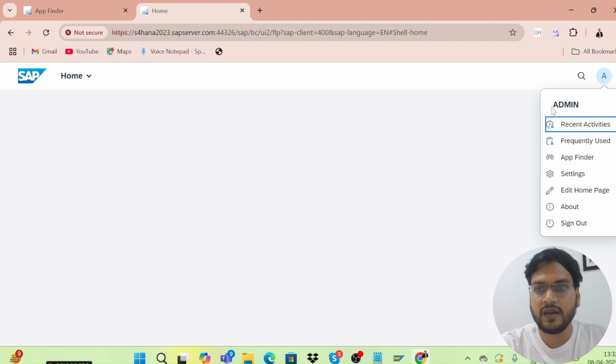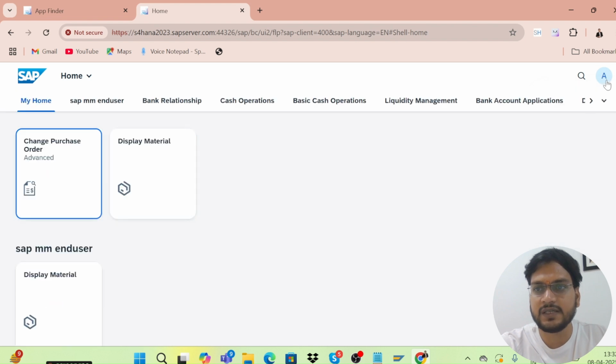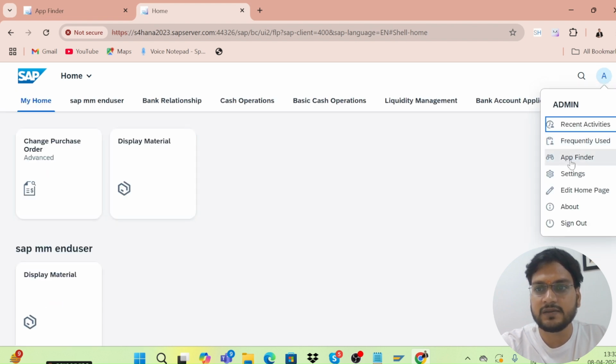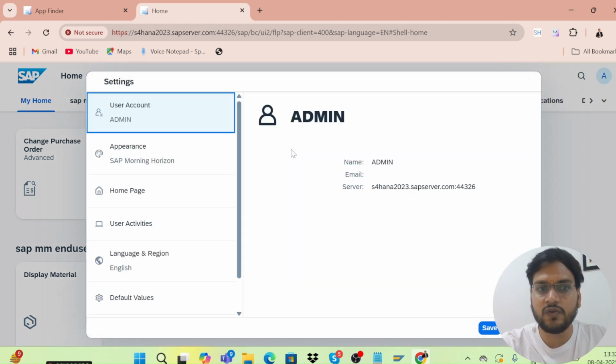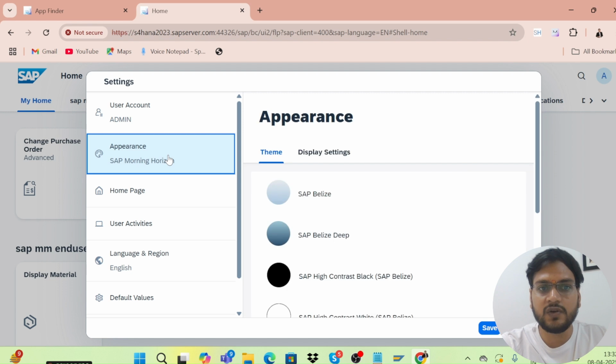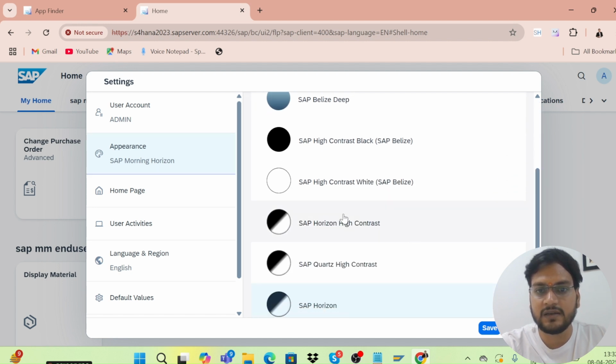Again, if I go to profile and see other features, like we have seen recent activities, frequently used activities, frequently used tiles, or recent activities. In app finder you can find any app you want to find from here itself. In settings, if we want to make changes, let's suppose I want to change that theme, I can change that. Right now the theme is SAP Morning Horizon. So if you want to change the theme from here itself, you can change that.